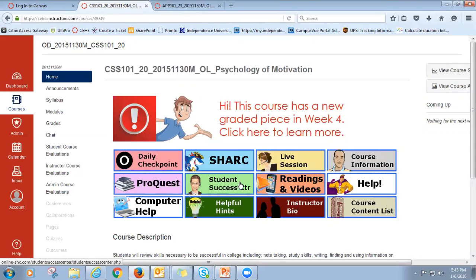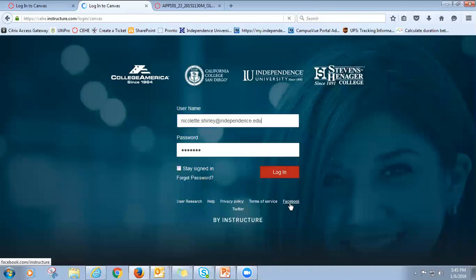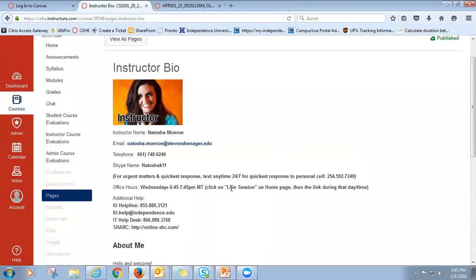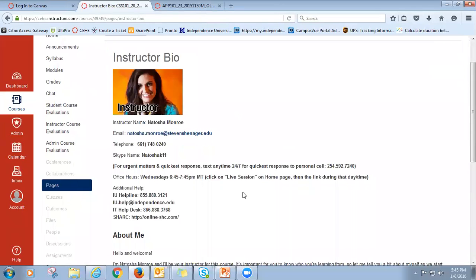Another great thing about this access point is it will give you access to your instructor bio. I'm just going to click on that. If you have any questions about who your instructor is or their information or office hours, you can just simply click on that and it will tell you everything about your instructor that you would need to know.